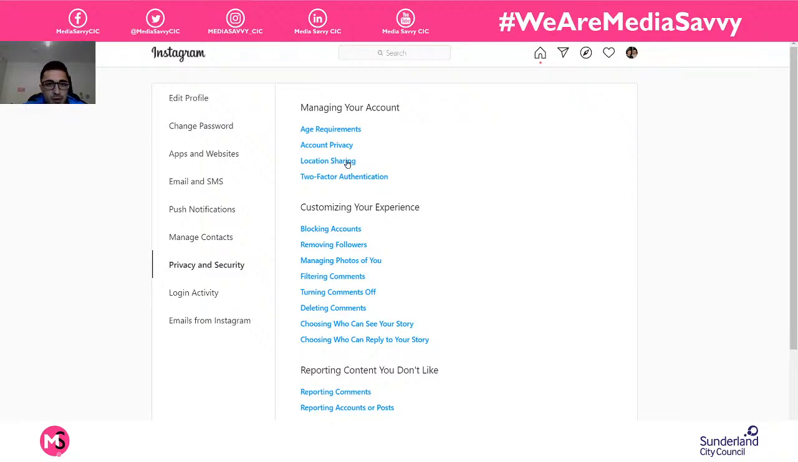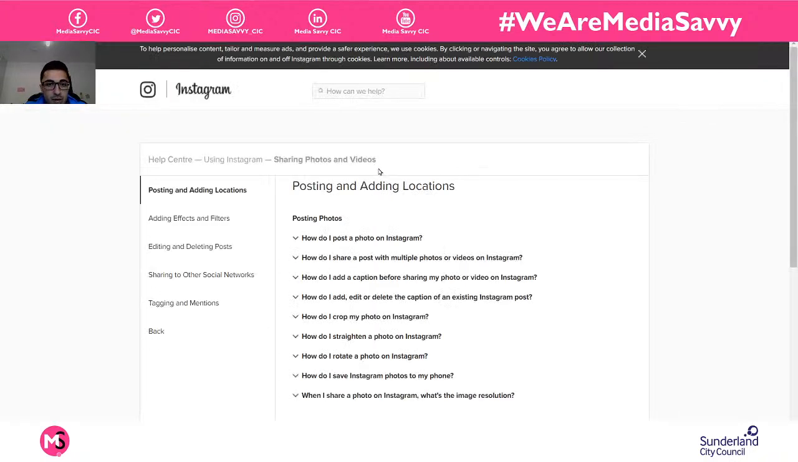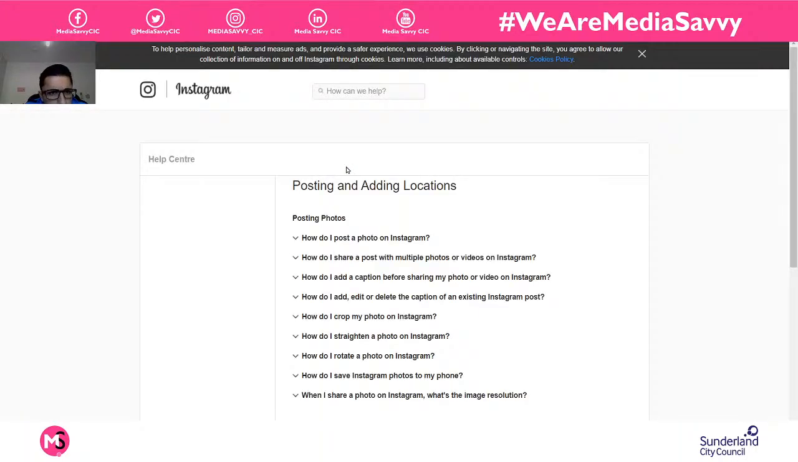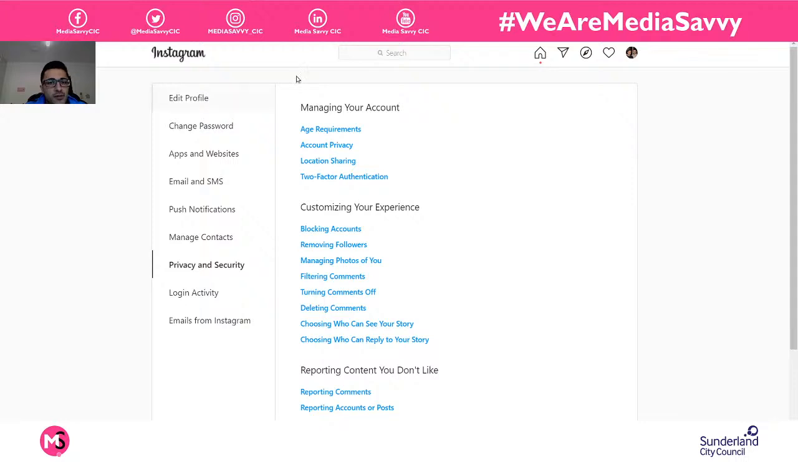Yeah, it's definitely worth looking at your location sharing as well, just to see if it's on. When you post on Instagram, it's optional, you add it in. I think there is an option for auto, but I don't have it on auto. But this help section is pretty good for sorting that out.